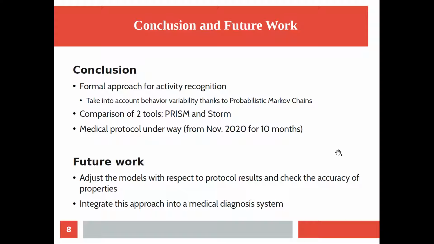At the end of the protocol, we will analyze the data with the help of medical practitioners. Afterwards, we will calibrate the models, that is, adjust the probabilities on the action, and perform another model checking round to verify that the models behave as expected for different types of patients. In the long term, we intend to integrate this approach into an automatic activity recognition system deployed in medical practice.